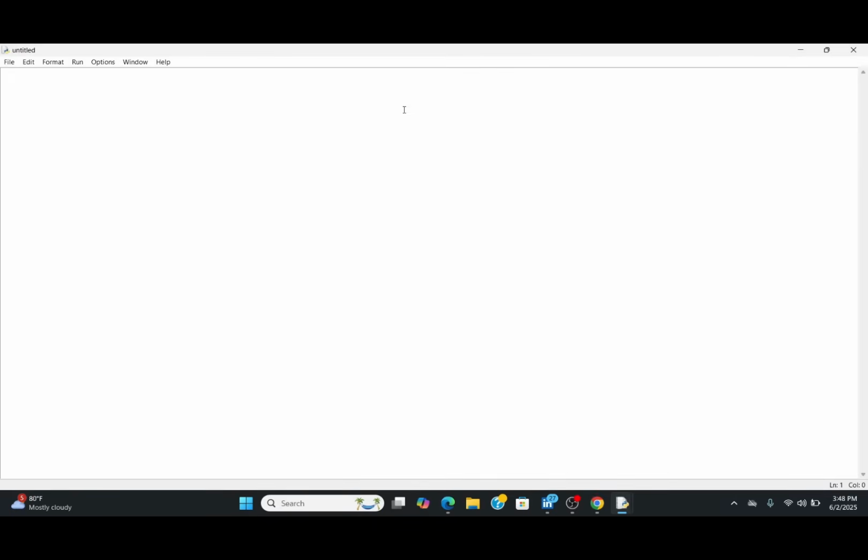Alright, so next we're going to do import turtle. Import turtle basically tells Python, I want to use the turtle tools. And now we're going to use my_turtle equals. Oops, I forgot to do the equals sign. It's always important to do that.